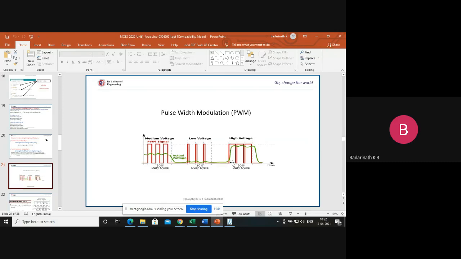When it is 5 volts, it's always on. That means your waveform will always be on. There's no off, it's not coming back. That is called 5 volts. When is the minimum possible? 0 voltage. That means your signal is always low. So using this concept, you can produce a minimum of 0 volts to a maximum of 5 volts. You can control it. How do you control it? By changing the on time and off time.